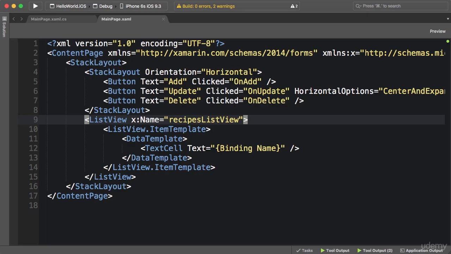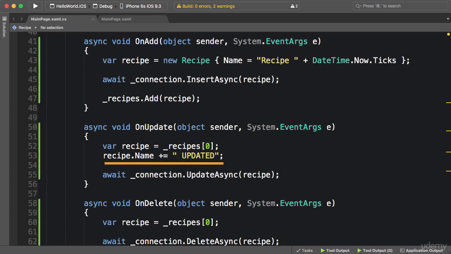In this case, the subscriber is our list view. So list view will be notified and it will add or remove the item accordingly. And that's why we see the changes. But when we update an object, by default, list view is not aware of that. So we need to implement INotifyPropertyChanged and raise an event, and this way the list view will be notified and then it will refresh itself accordingly.